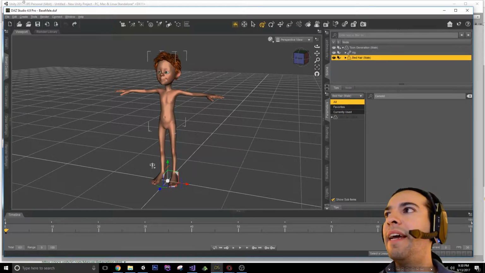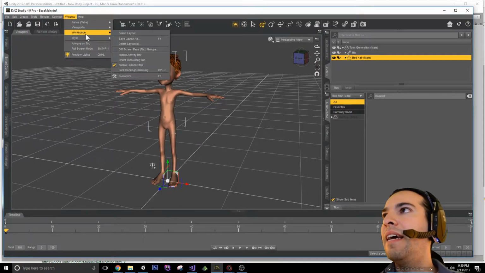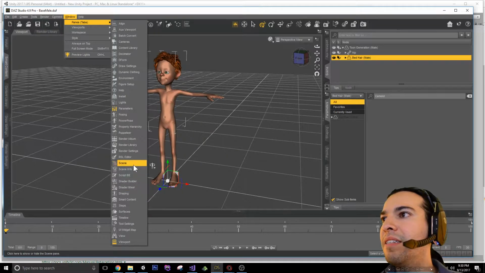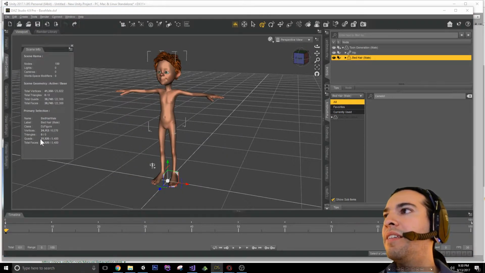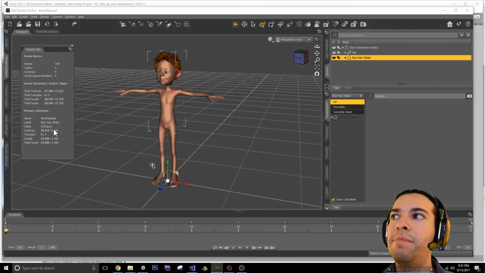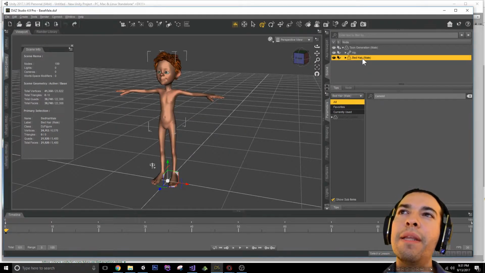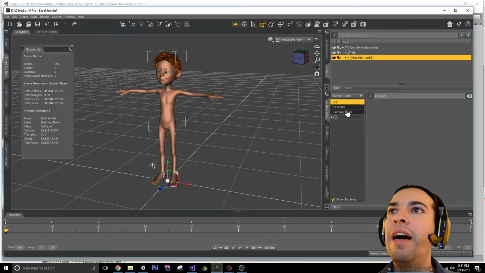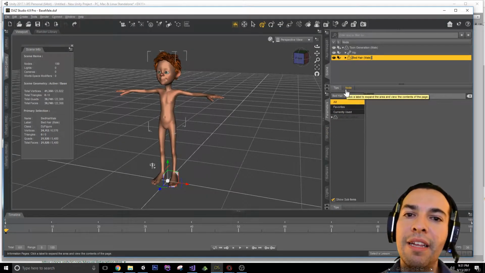So if I go to bed hair and I go to that place I was earlier, which was what was it, scene info, you can see that this has 24,000 vertices, whereas the base mesh only has 6,000. So I definitely want to keep it low because it's a real-time game, so we're trying to make everything as low poly as we can, but while still making it look good.